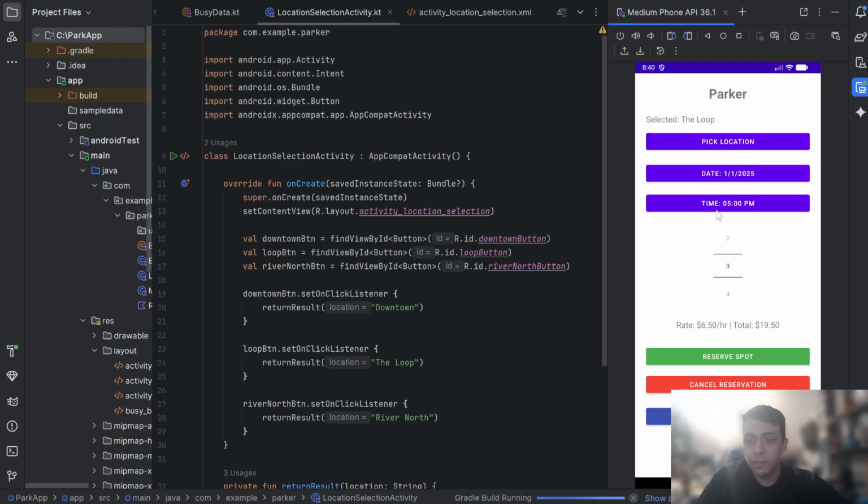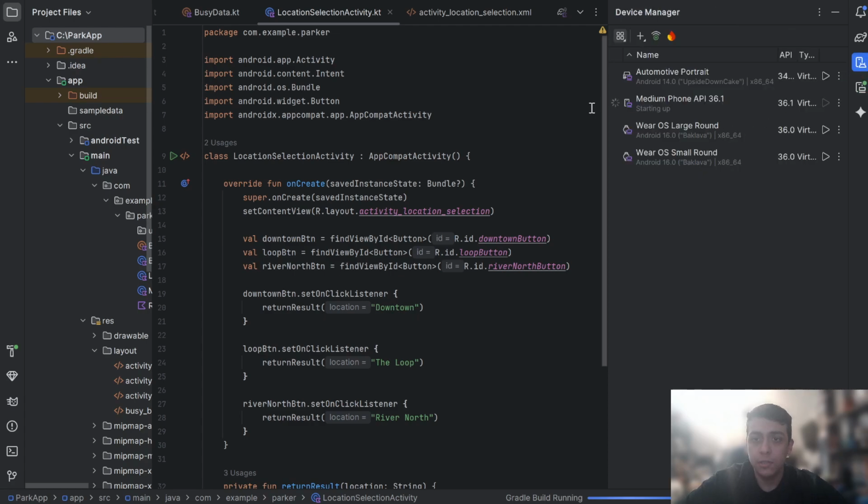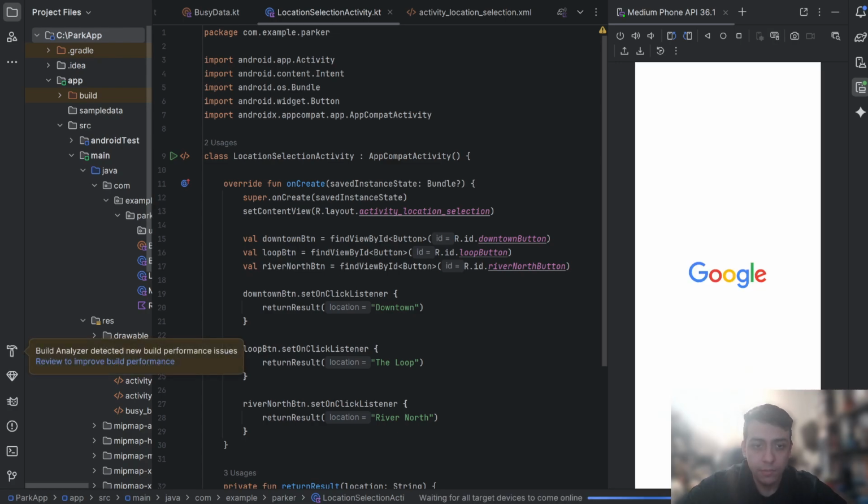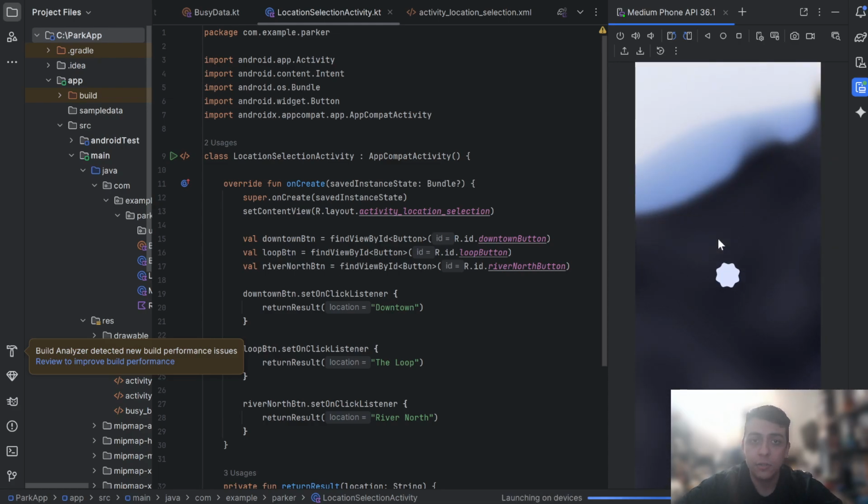Okay, and now that it's doing that, we can actually see that it is starting up our medium phone, our emulator device, and right now it's using it for the connection. We're going to give it some time to load. Then from here, I'm basically just going to be going over the process of how this app is working. In our previous files, we did talk a little bit about what was happening behind the scenes with some of these files, like this location selection or the main activity in the XML files.